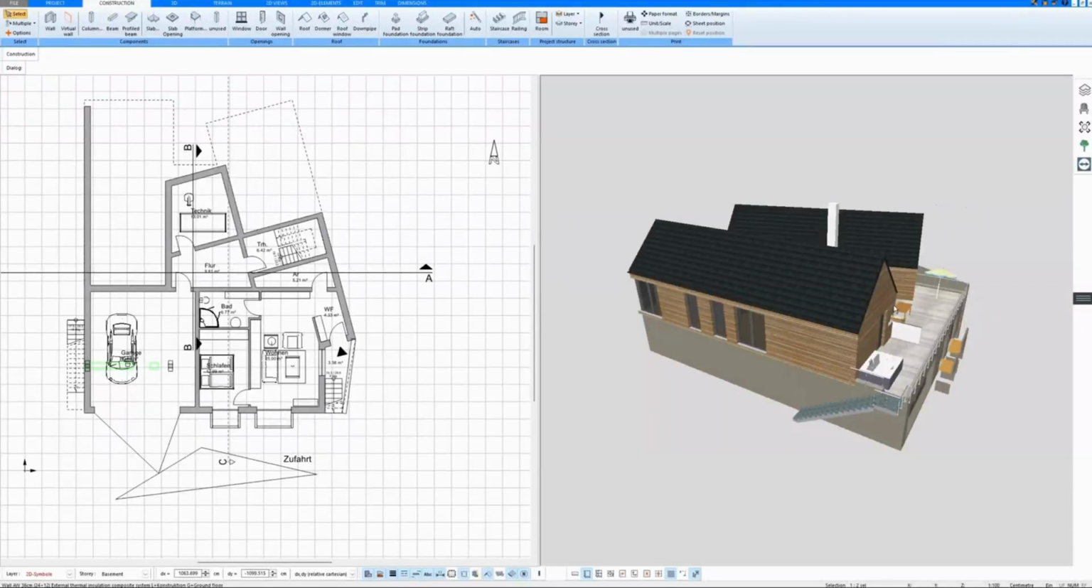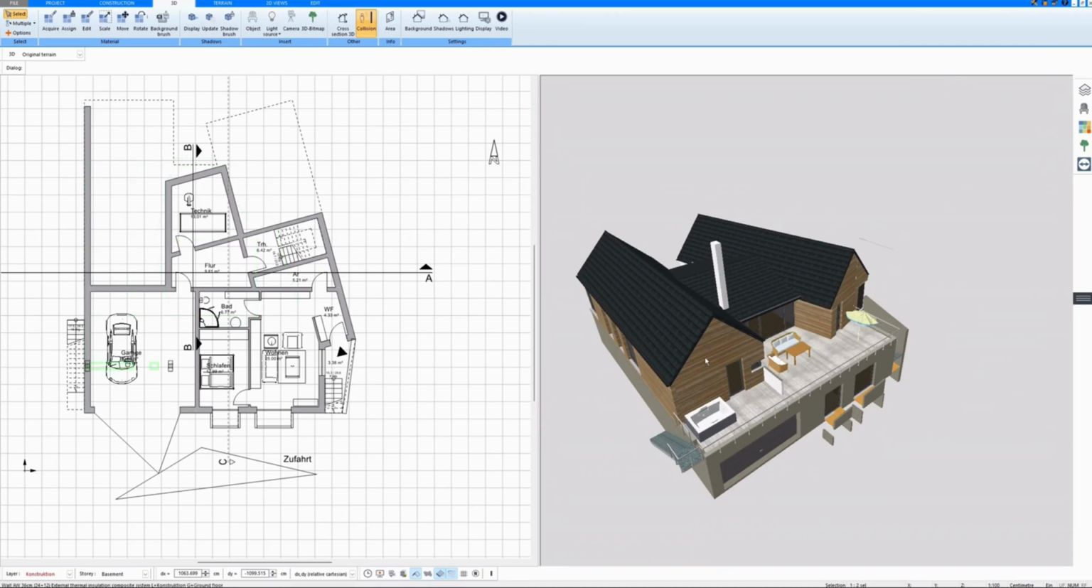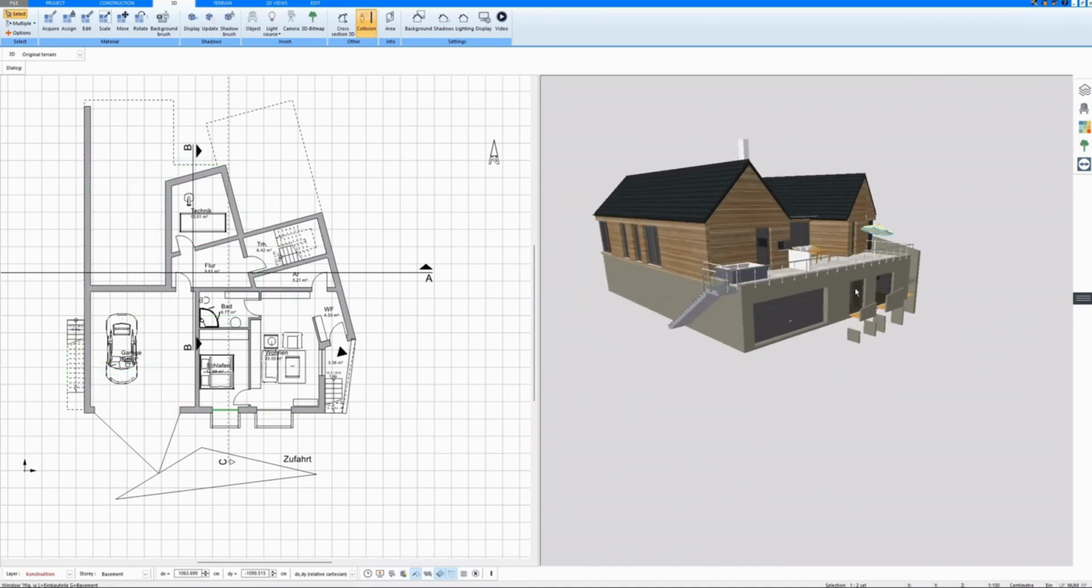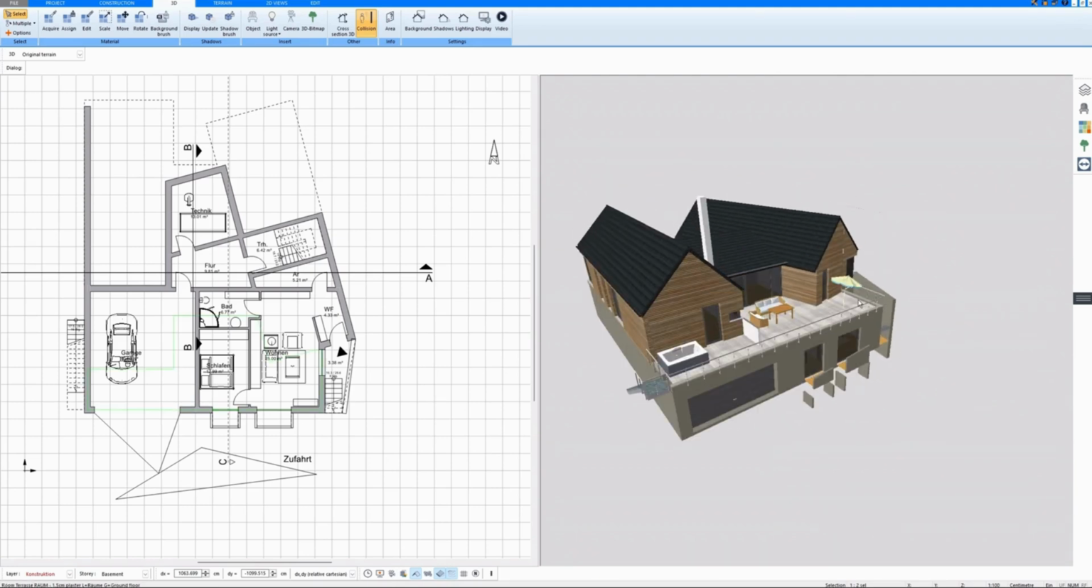In this video, I would like to show how to draw a terrain around the house and how to plan a house on a hillside. Here I have opened a house that consists of a ground floor and a basement. I now want to plan a site around it.